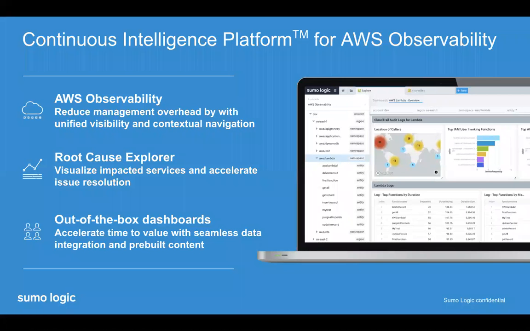So, a high-level overview of the features and functionality I'll be talking about today for the AWS Observability solution. The first is to unify visibility across all of your accounts, regions, and services. Then we'll talk a little bit more about our Root Cause Explorer to help you visualize impacted services and accelerate issue resolution. And then finally, all of the out-of-the-box support that we're going to show you today. Everything I'm showing you is completely out of the box, nothing custom.